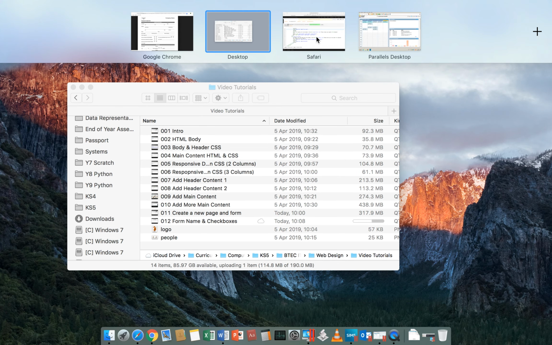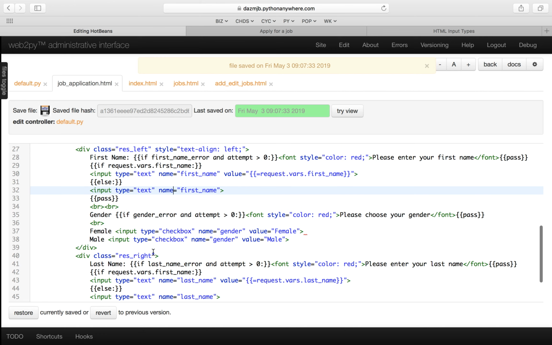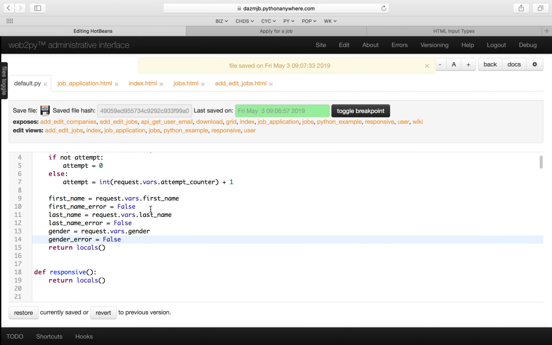Next up is going to be submitting the form, grabbing whatever's in these fields and processing them to decide if the data is good. If it's not, then the error message. Okay, so I've got first name, last name, and gender. So we're now going to deal with the error.